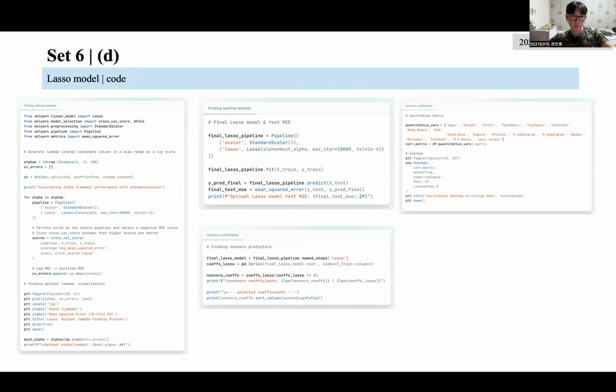Next, in the center block, we retrain the final Lasso model on the full training data using this optimal lambda and evaluate its performance on the test set using MSE. After that, we extract the non-zero coefficients, identifying which predictors were kept by the model. Finally, the right block builds a correlation heat map to visualize how the selected predictors relate to each other.